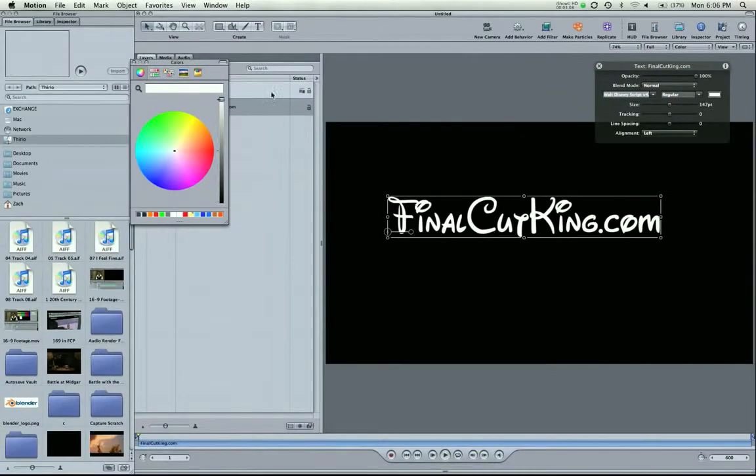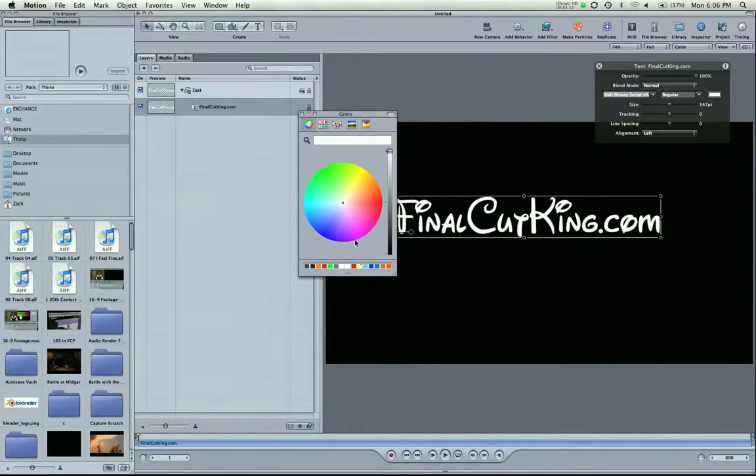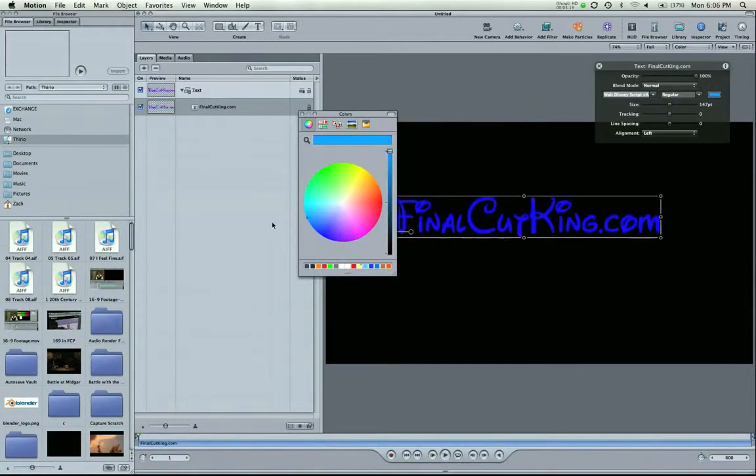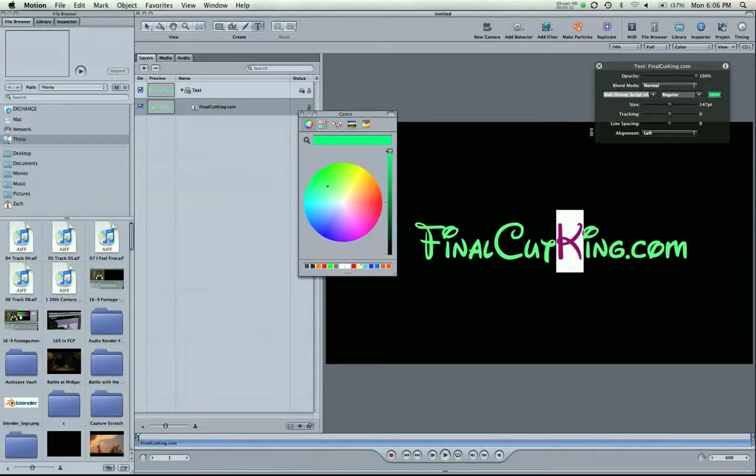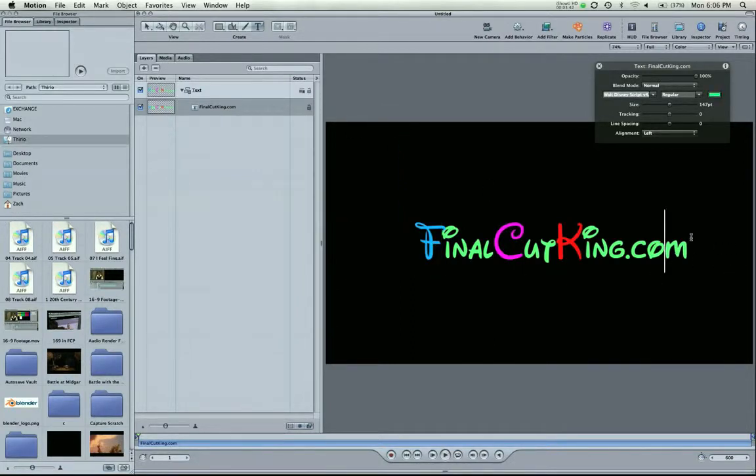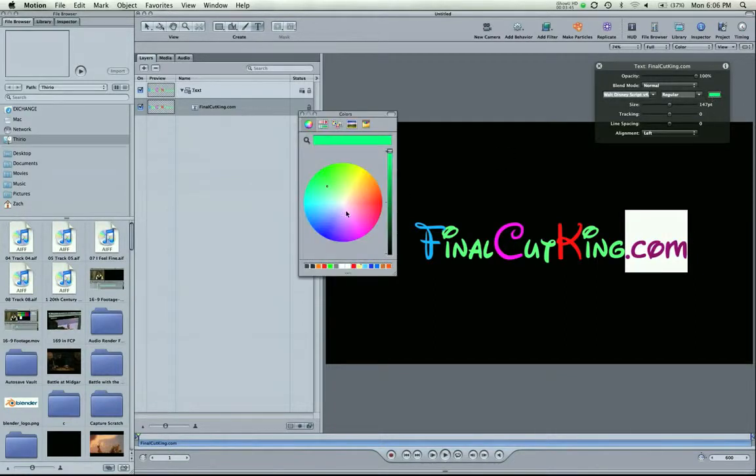and when I do that, this color wheel comes up and it has all these options. I can make it a red, green. I'm going to make it a light green, and you can see that's nice. You can actually preview my colors right there. Say I just want the K though to be a certain color. I can select it, hit the color wheel, and make that red. And I can make the C purple, and I can select the F and make it blue. So Final Cut King, different colors. And I want the .com to be white.